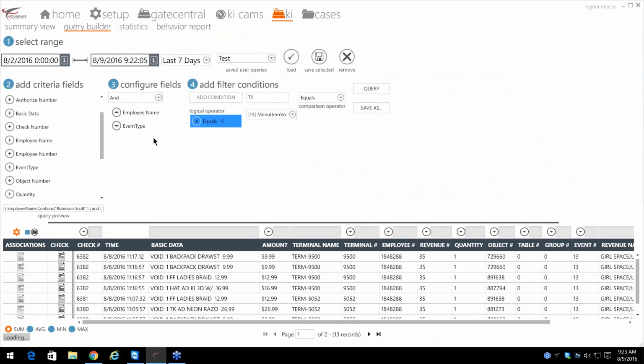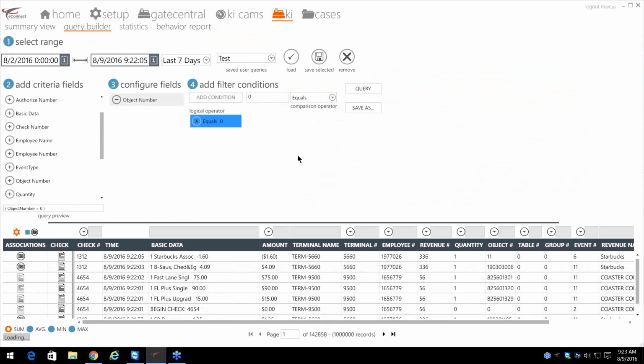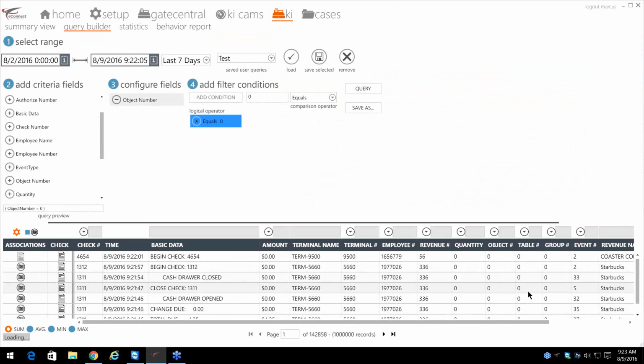So let me close these out, get back to it. Some of the other fields that we use here, object number. Object number is one of those, if you're a large property, let's say this might be more for an auditor versus an LP or a surveillance guy. But if you know how your numbers are categorized in your inventory, basically by number, it's going to allow you to search for that item. So this is searching for every time the object number of 0 shows up. So that's pretty much none of the menu items that are sold.